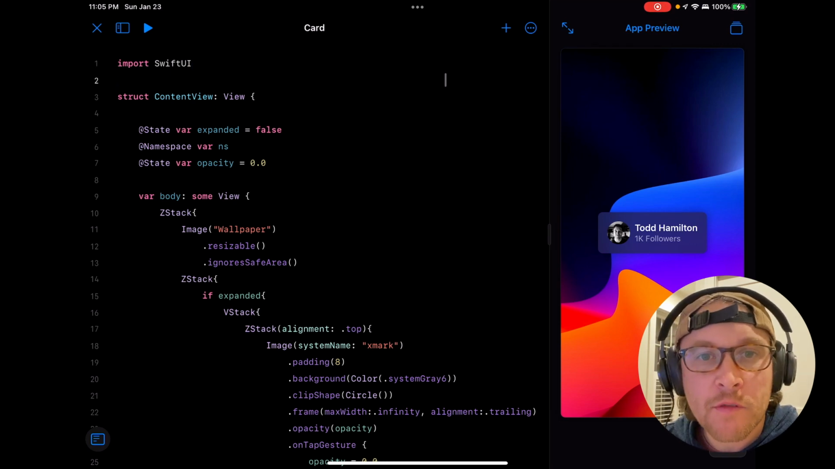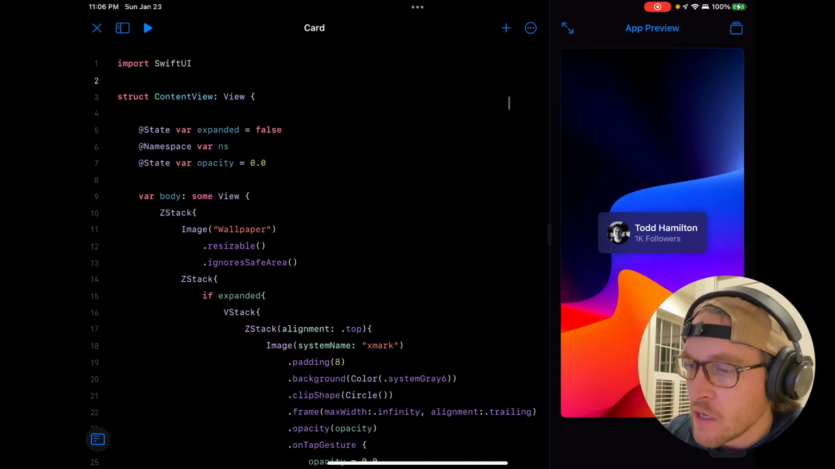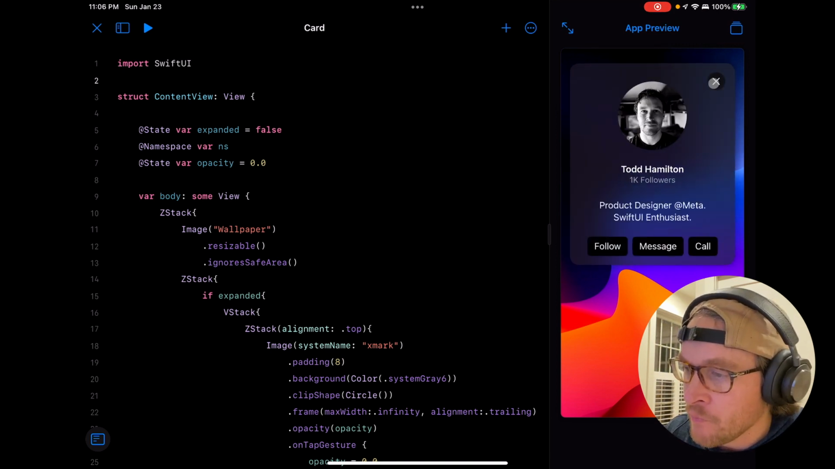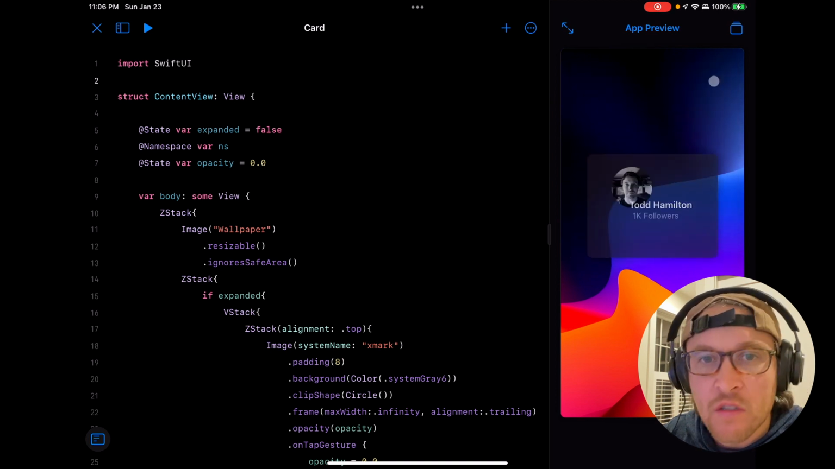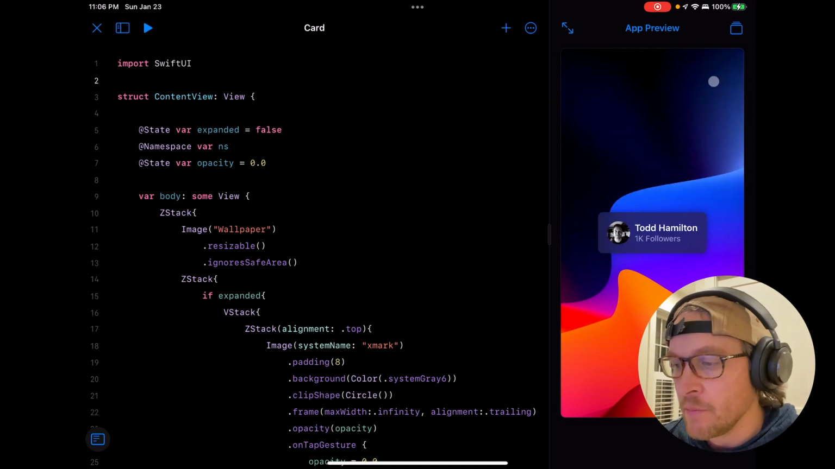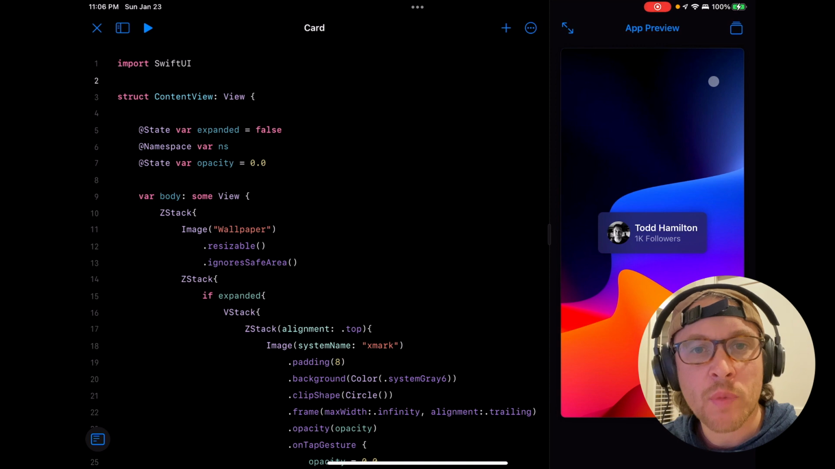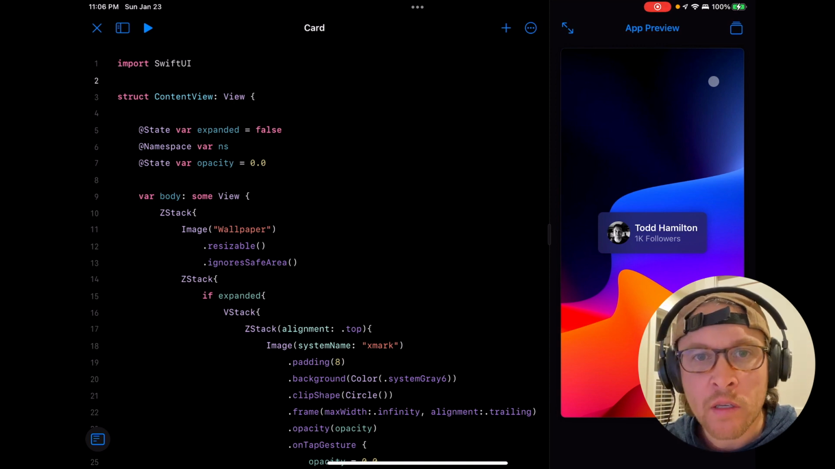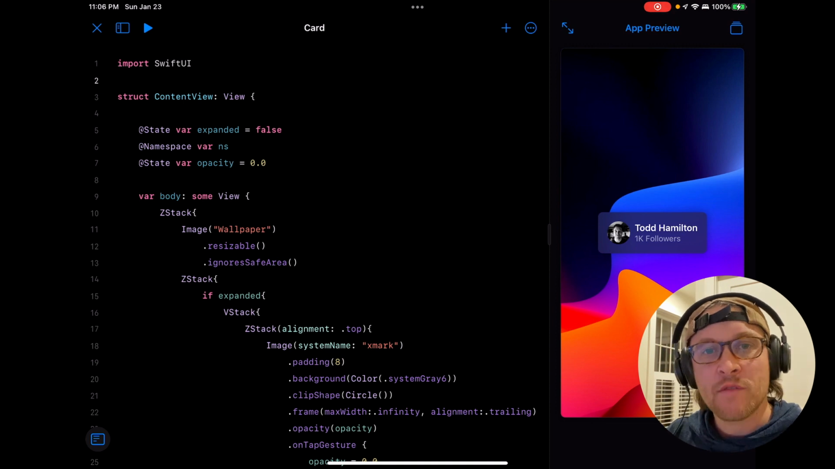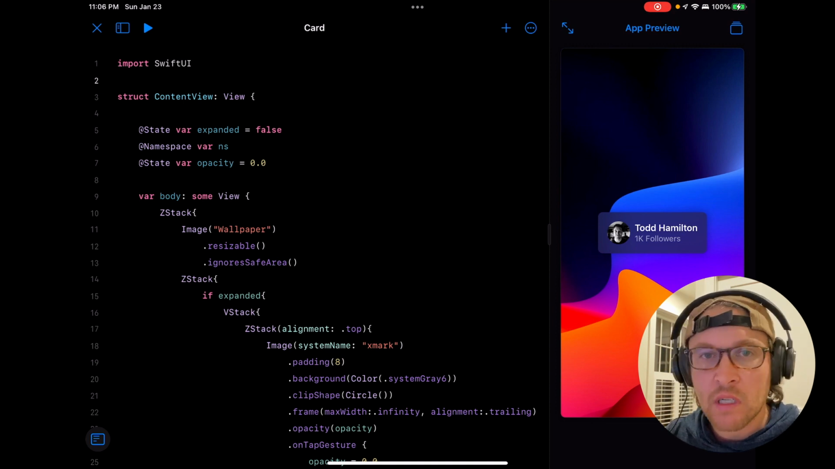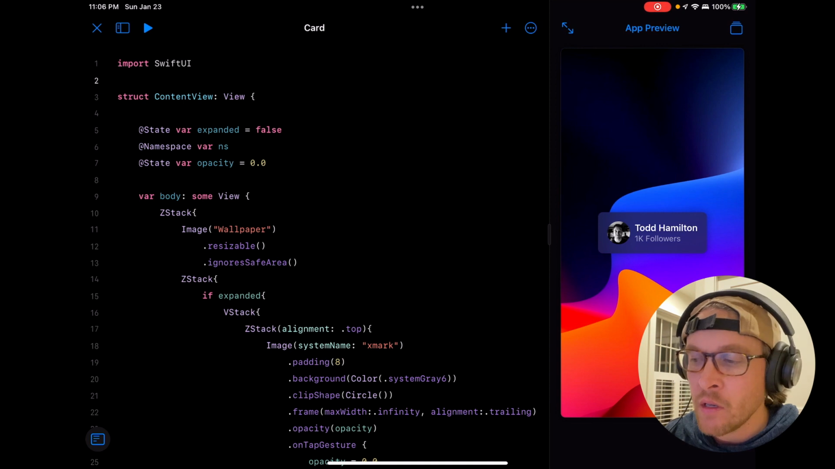Hey everyone, in this video, I'm going to show you how to use something called MatchedGeometryEffect to create this kind of transition in SwiftUI. This kind of transition is pretty common in a lot of apps. For example, if you open up Instagram and you tap on a story, or if you tap on a listing in Airbnb, instead of a push transition, you get this really nice expanding effect where the thing you're tapping on expands in place and you go into a new detail view.